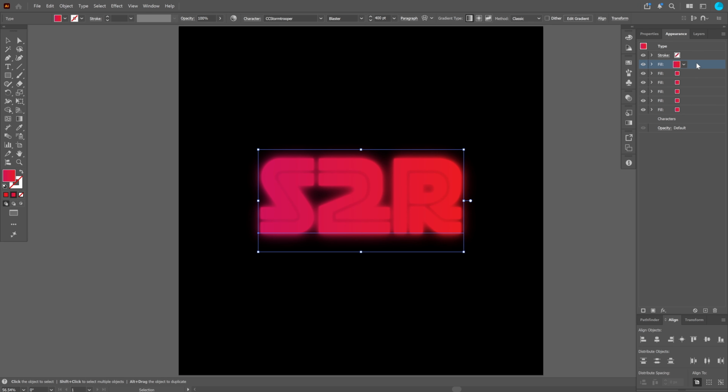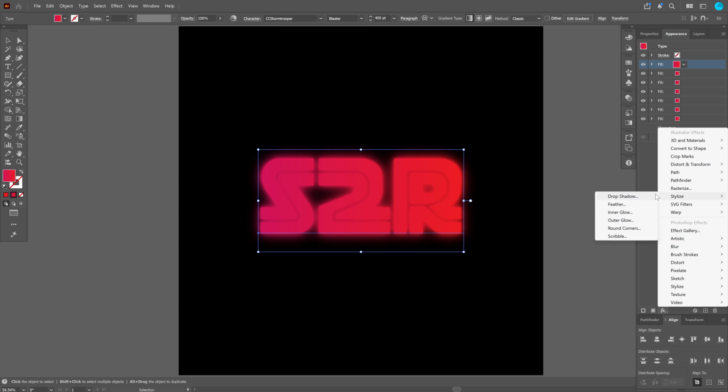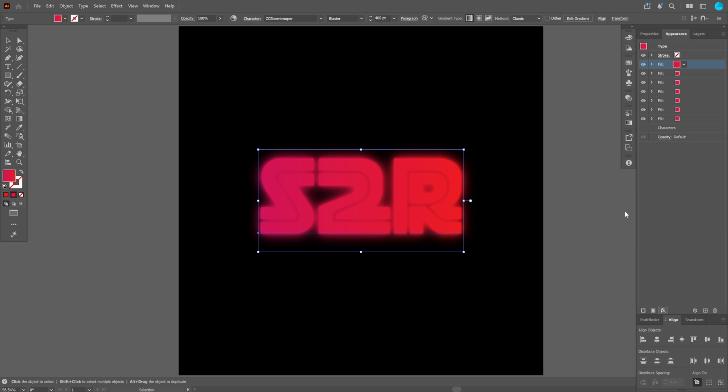All right, so we've added 1, 2, 3, 4, 5, 6 layers of Gaussian blur in increasing values. I'm going to select the top one, and I'm going to add one more fill. And to this, we can check right on top that it has the lowest value of the Gaussian blur, which is about 4. And now on this fill, I'm going to go here in the FX, go in Stylize, and add an inner glow.